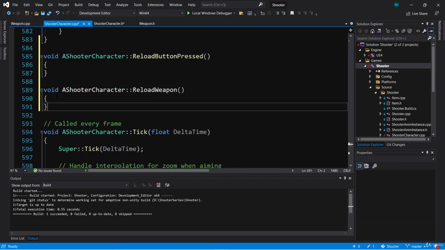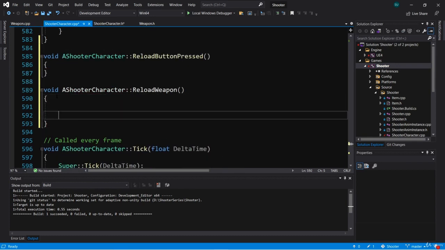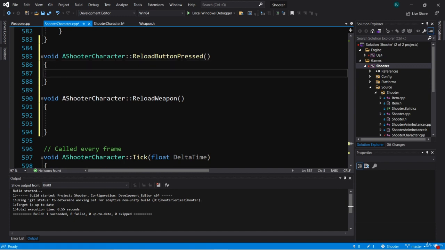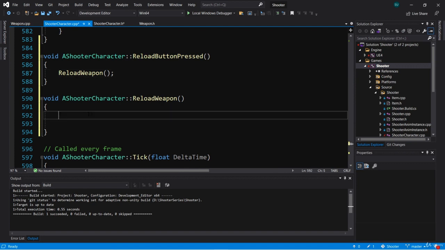So here we are, we have reload weapon, and for reload button pressed, we're just going to call reload weapon. But in the future we may want to do other things when we press this button. So that's why we have the reload button pressed function, which will handle things that should happen when the button is pressed. And thus far, all that we should do is call reload weapon, which will attempt to reload the weapon.